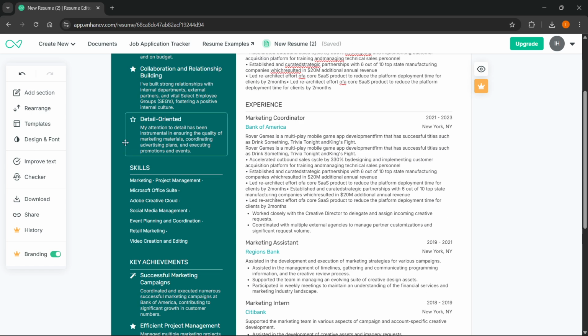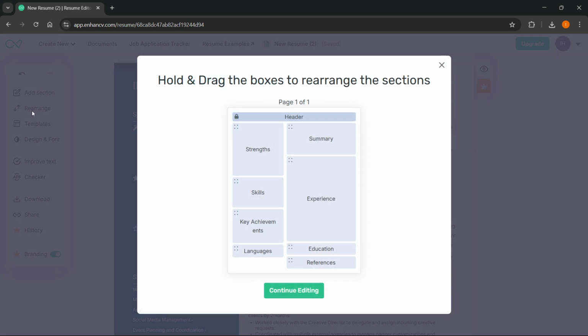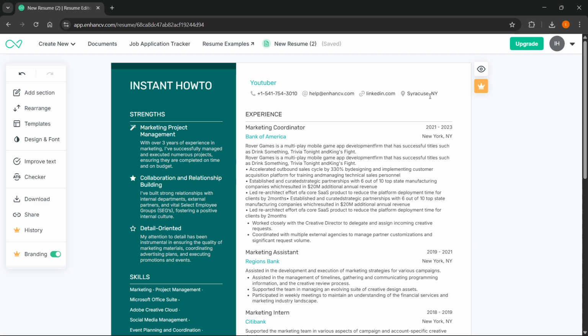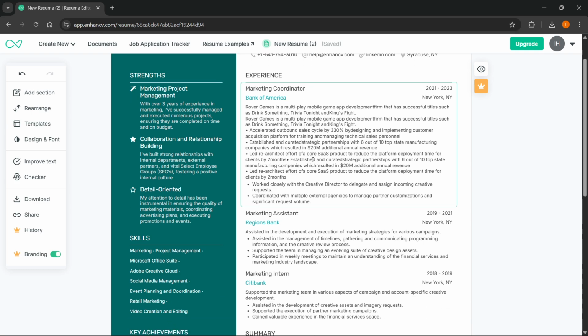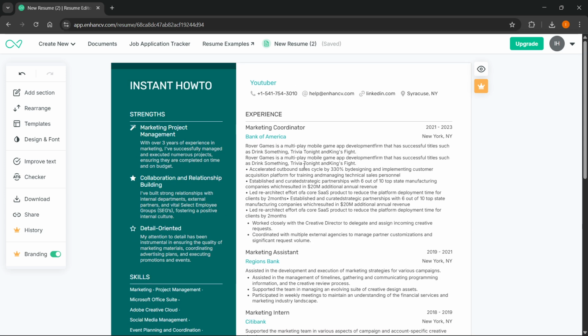What's also very important is you have an option to click on rearrange over here, and you'll see your entire screen, basically where the different brackets with different pieces of info are. You can just change this. You can move it around and then press continue editing, and things are going to get switched up for you on your screen, which is also very, very convenient and easy to use.